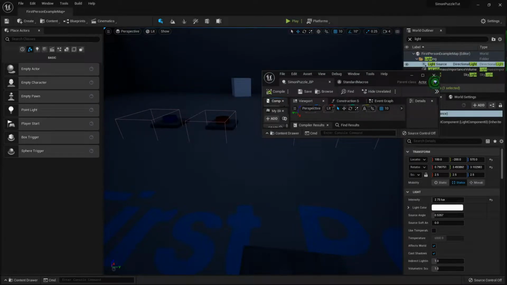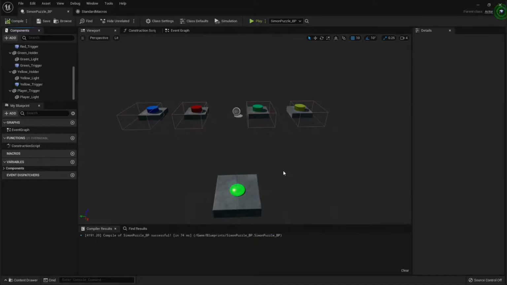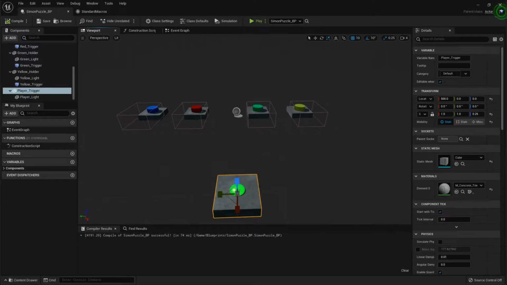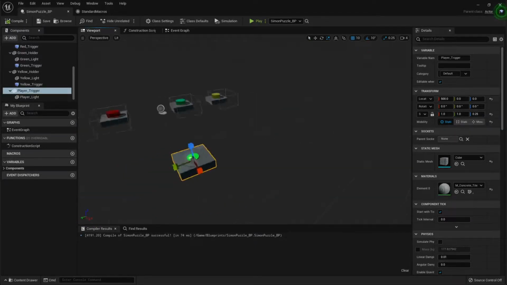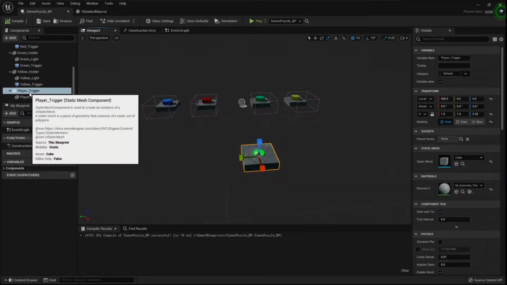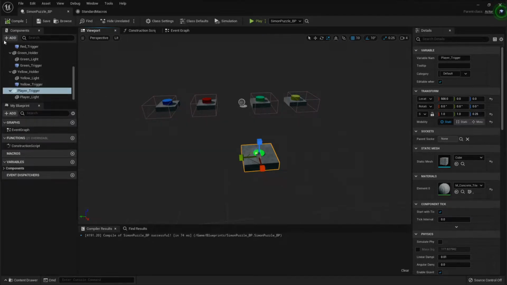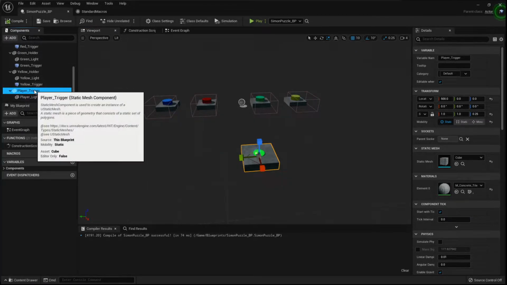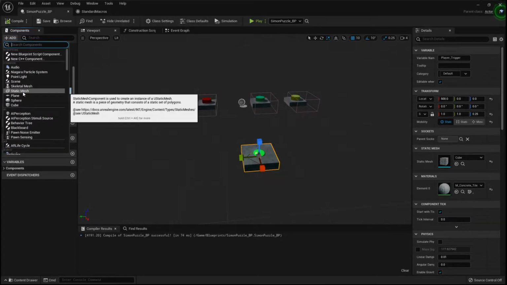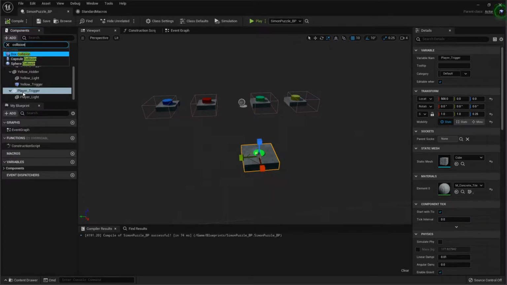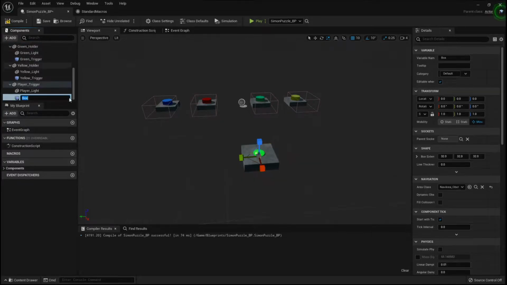Part 2 of the Simon puzzle. So let's go ahead and just jump into it. First thing that I noticed when I jumped in here before recording, we forgot to put a trigger on the player trigger. So select player trigger, click add, and let's type in collision and grab a box collision.